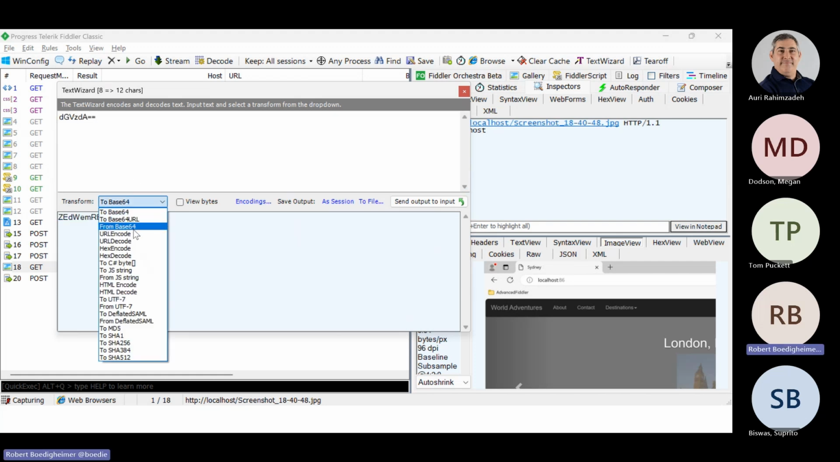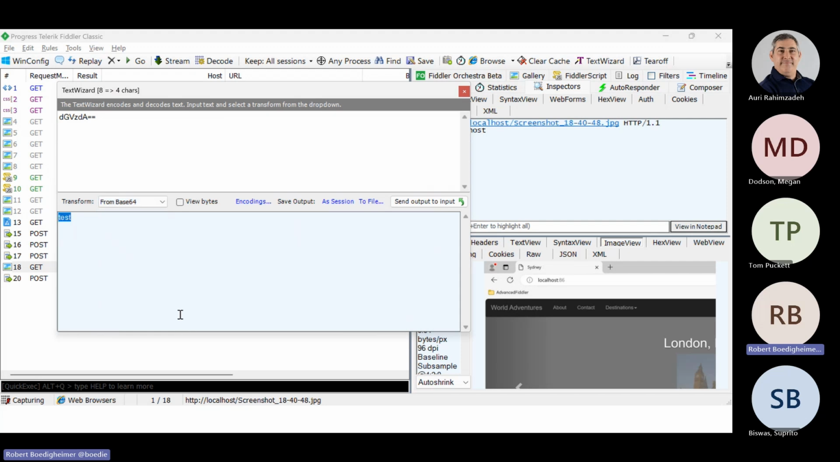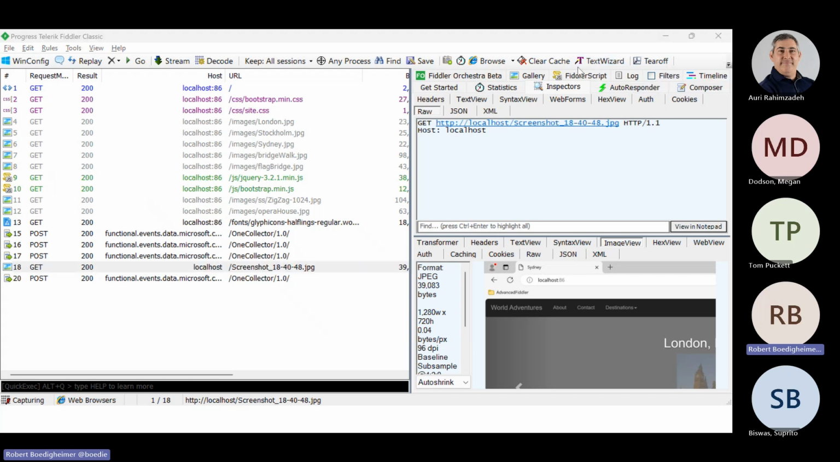Say I want to bring it from base 64. There it is. So there's just a lot of conversions that you have to do that you have to go search for. You know, what's the MD5 hash? I want to do hex encoding or not. That's all stuff that's built in if you just go to this text wizard area. So that's kind of cool.